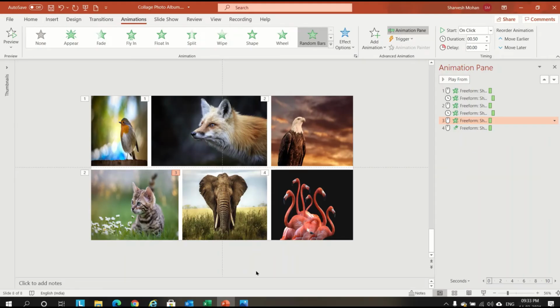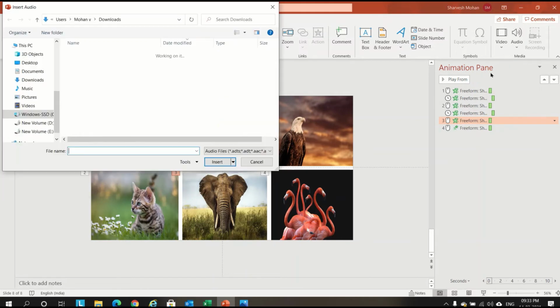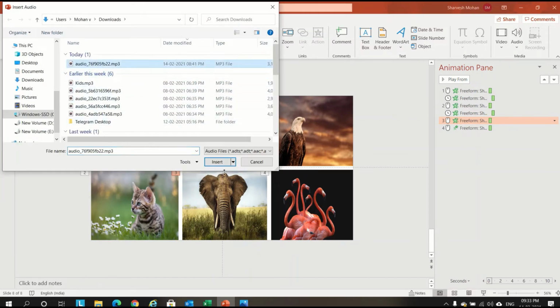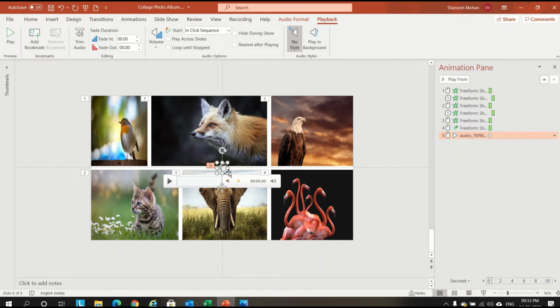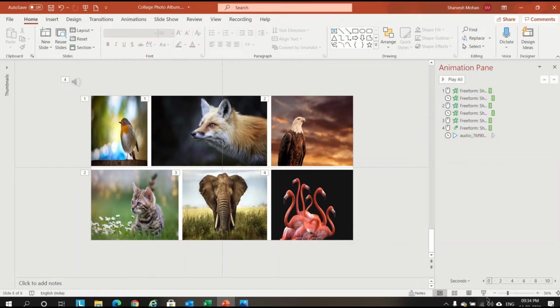Now let's insert audio as background music. For this you can use any of your music. I already downloaded some music. Let's go to Insert, Audio, Audio on My PC. I already downloaded this one. Just go and select it here. Just go to Playback, change it to Automatically and click on Play Across Slides. Once you've done this, you can run the presentation.